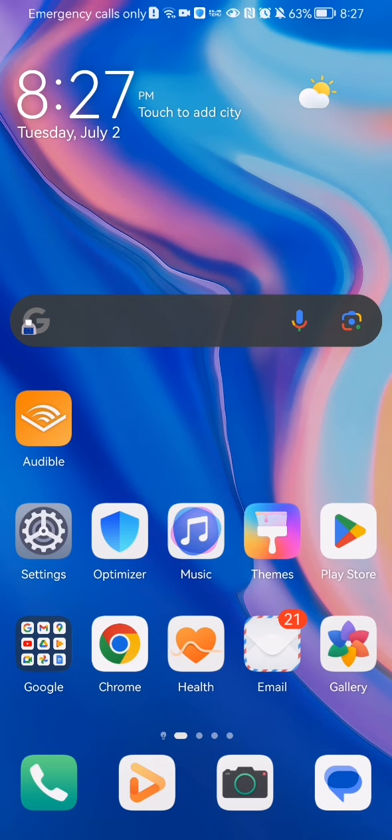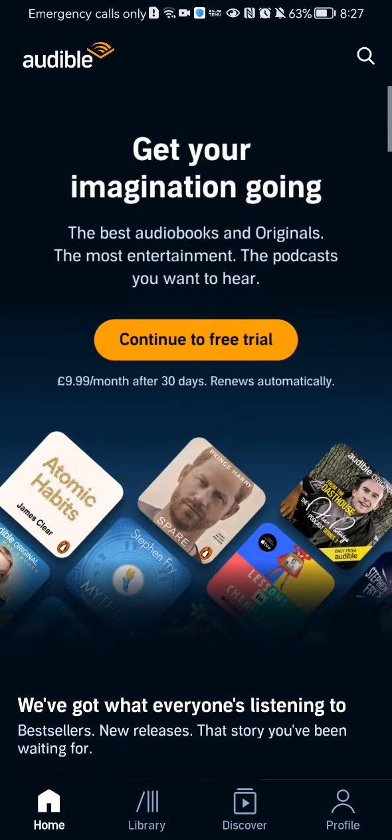Hello guys, in this video I'm going to show you how you can change the theme of the app in the Audible application. The first thing you need to do is enter the app. Once you're done with that and you are in the home page, you should look at the bottom of your right corner and there you will see your profile.